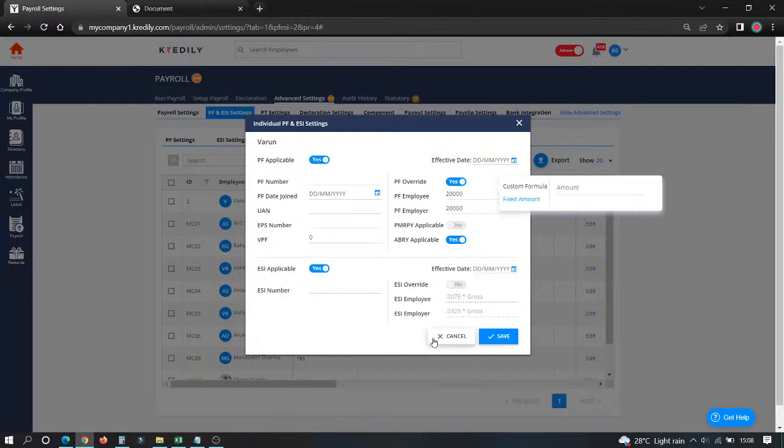But this is not required, as Kredily is going to calculate PF and ESI automatically. These are all just exceptional scenarios where you have to override PF for a particular employee for whatever reason.